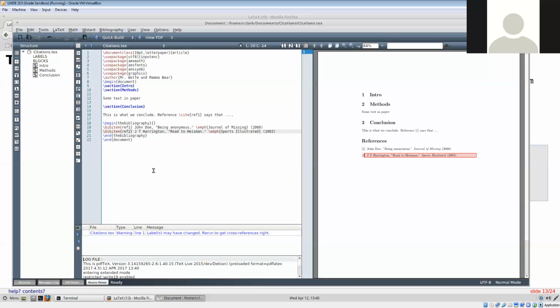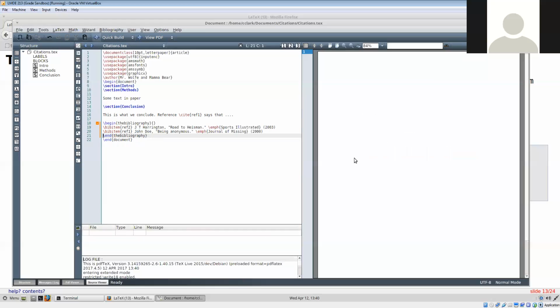There we go. Now, what if I switched the order of these, right? So I'd have to sort these according to whatever the style is, right? So the style might require that the author's last name be in alphabetical order. It might require that the author's first name, probably not going to have that. Might require that the first one to be referenced is first. There are different styles. So I would have to take care of that as well. But if I change the order of the bibliography entries, it will automatically update the reference numbers.